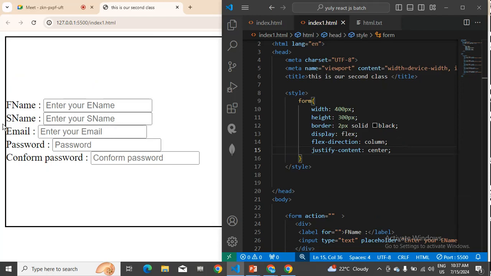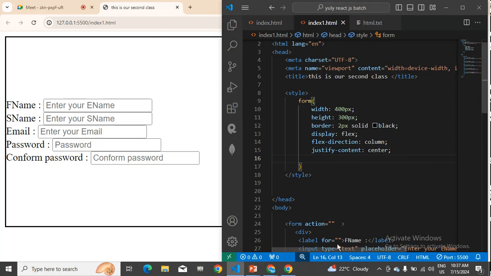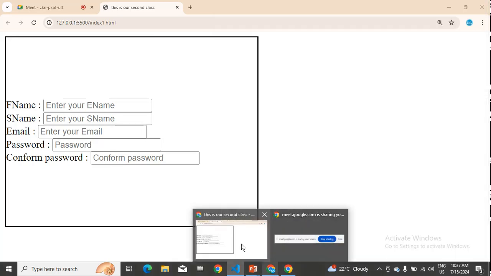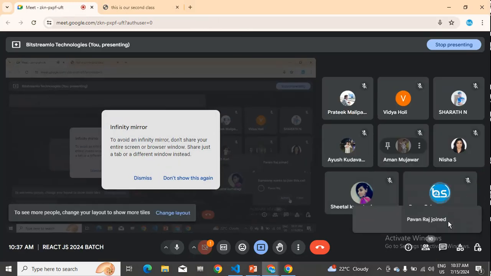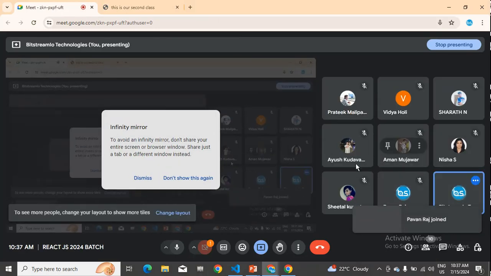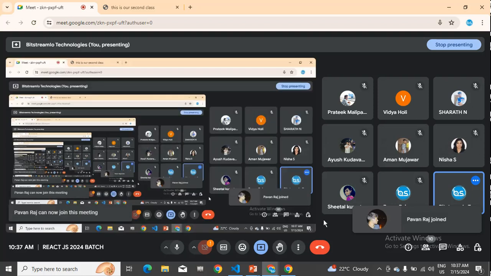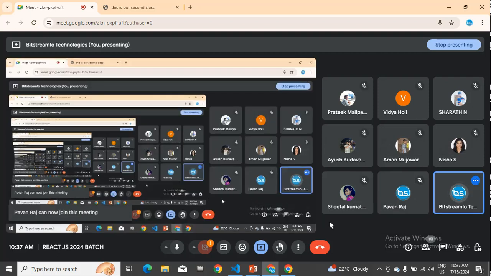So see, this one has come to the center, and the next one is, I think someone has joined. Pavan, why so late?